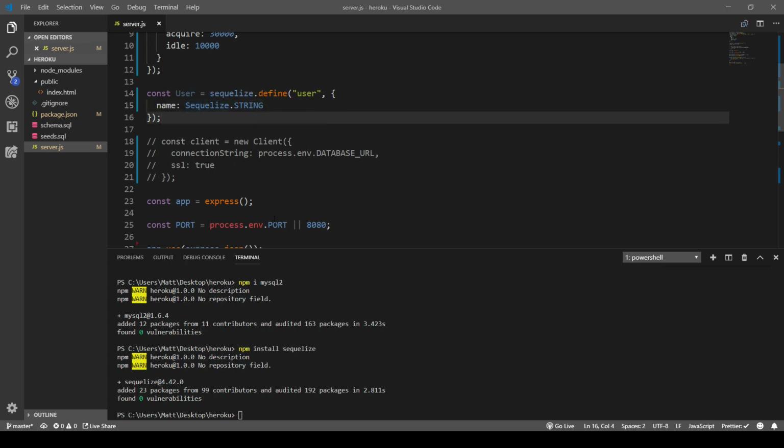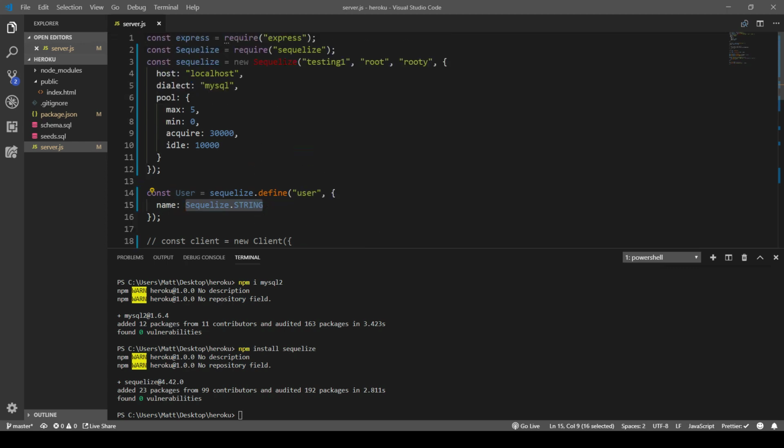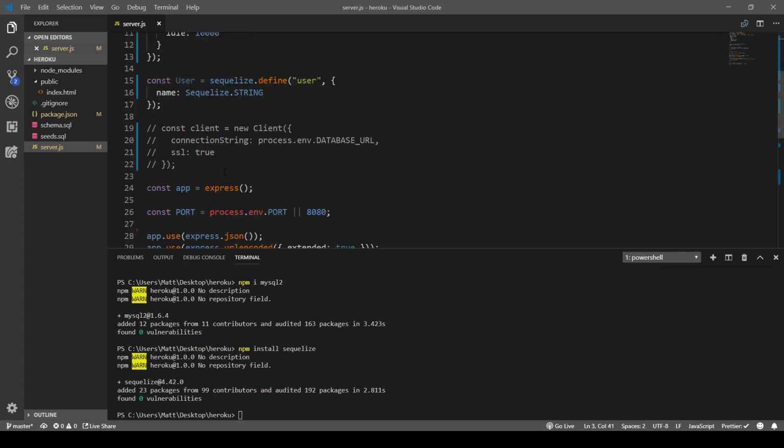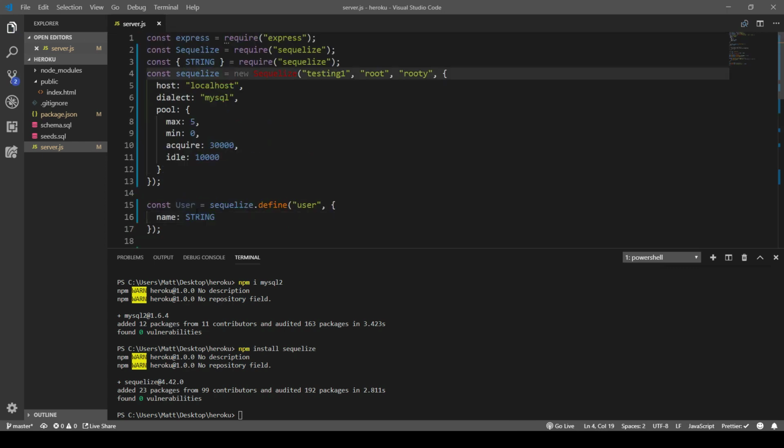So there's our model. And if you want to not use this every time, if you just want to be able to type string, one option you could do is duplicate this line and destructure those things out of this object if you want. I don't think it's important, but just wanted to mention that. Then you can just refer to this as string instead of sequelize.string and all that. But I'm not going to do that.